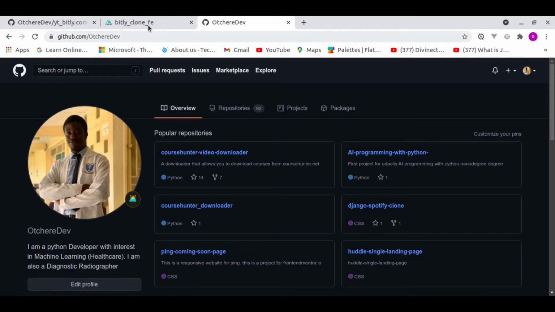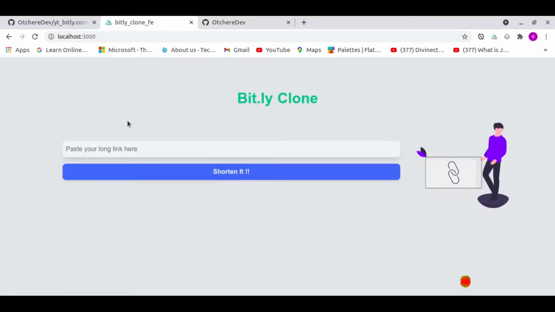So let's preview where we got to in the last video, or in part 1. In part 1, this is where we got to. We were done with the UI, and it was left for us to connect it to the Django backend, for us to receive the shortened URL after we have sent the long URL to it.